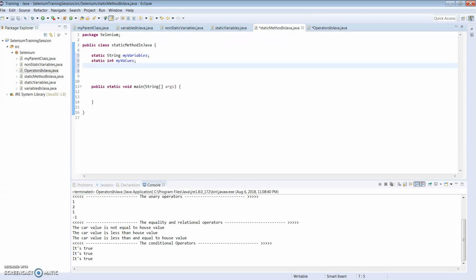We also can declare the variables like this: public static. This time we can use double as the type of variable. So let me do myFace. So I declared three static variables.